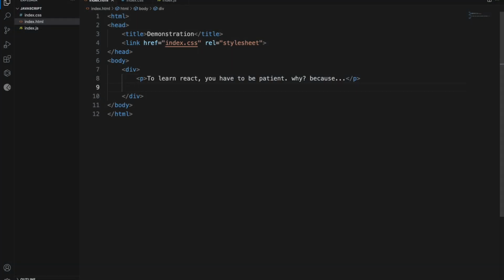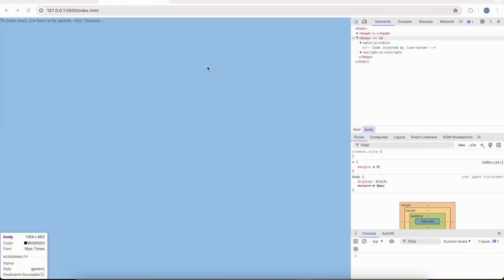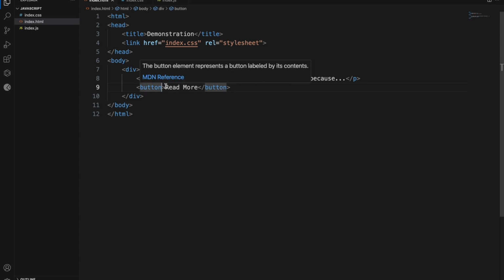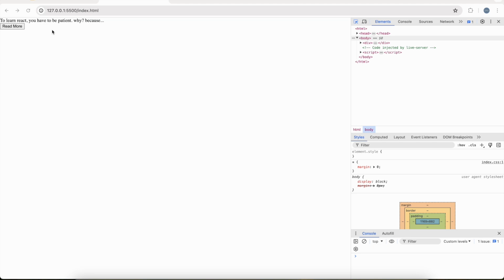So we're going to be having a JavaScript that will help us to complete this statement. Let's check our browser and see. To learn React, you have to be patient. Why? Because... So we're going to be putting a button that will enable us to read the full text. Then we say read more. Here we have it.